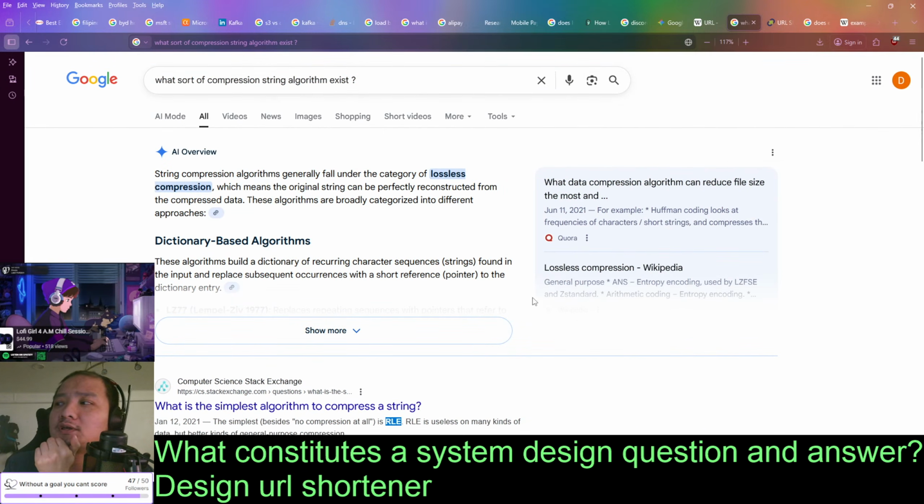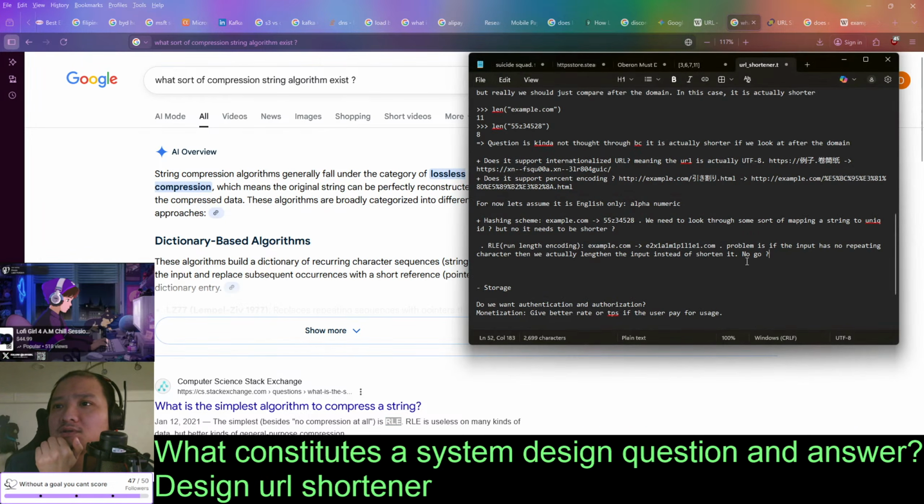I know that if we want to shorten the string, we have to somehow have a way to reduce it. So we gotta figure out some sort of compression. But right now I think if I use run length encoding, it would give a problem, because like I said, if you don't have anything repeating, you actually make the problem worse.